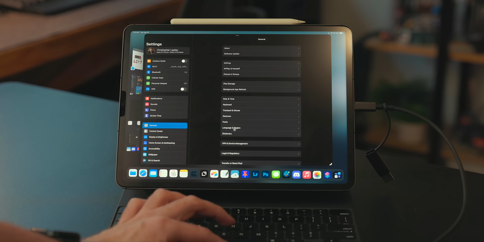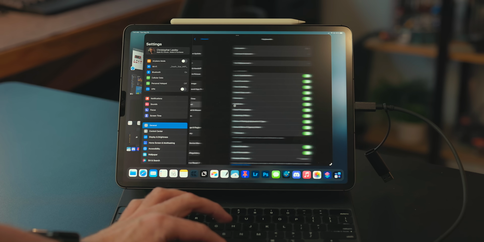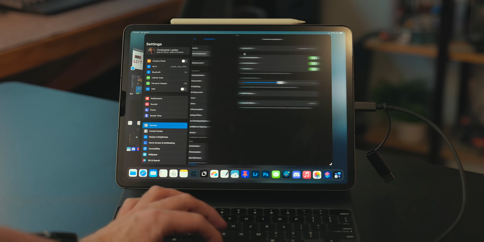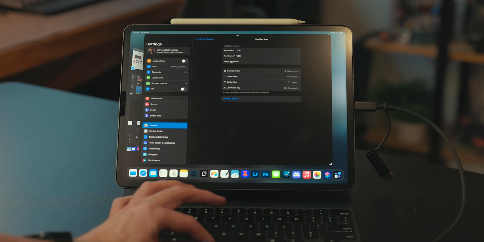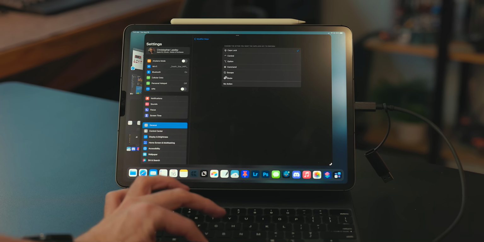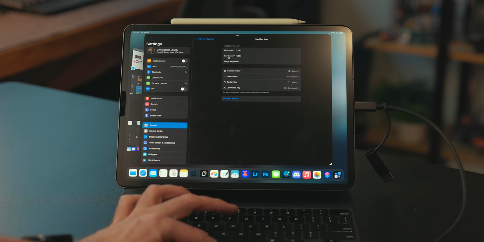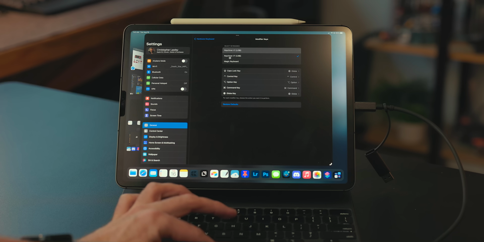So what I did for my third-party keyboards is I went into Settings, Keyboard, Hardware Keyboard, Modifier Keys, and changed the Caps Lock key to be the Globe key. So that way I can do the keyboard shortcuts like Globe F to zoom a window or Globe tilde to jump between apps in a stage.